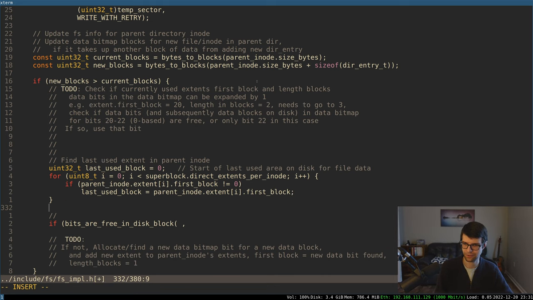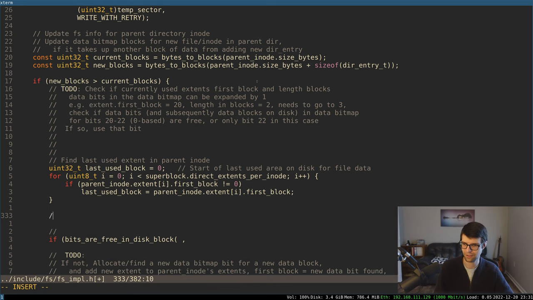Okay, and then if we get through that, this should be set, but we also do want to check the single indirect and the double indirect, even though I'm not doing that. We probably would want to go through there. But none of our files are going to be up to that point at this point, so that'll be a to-do for later, of course.